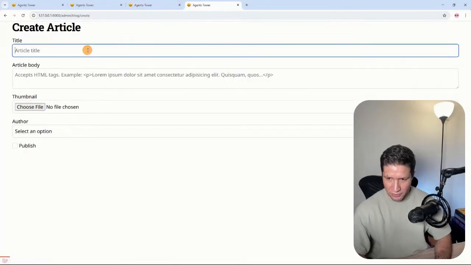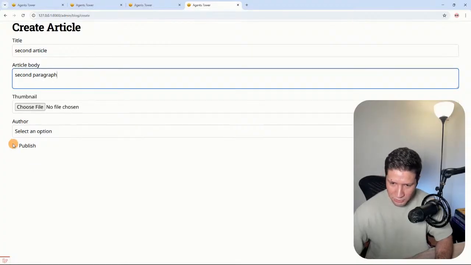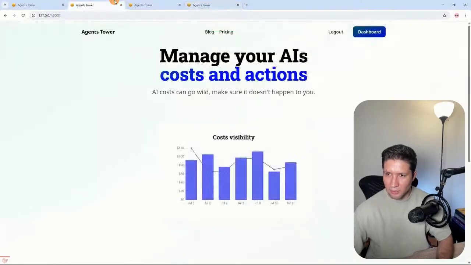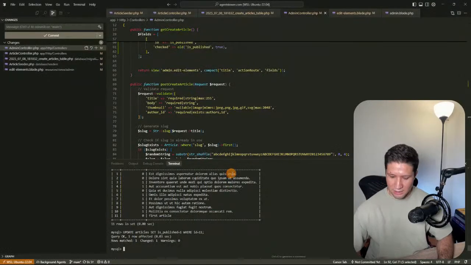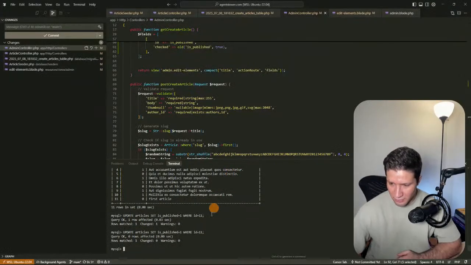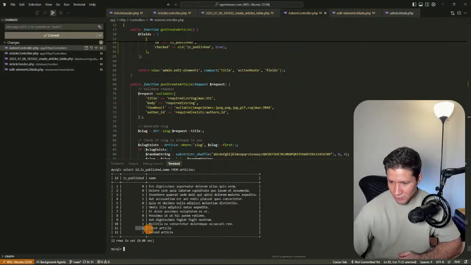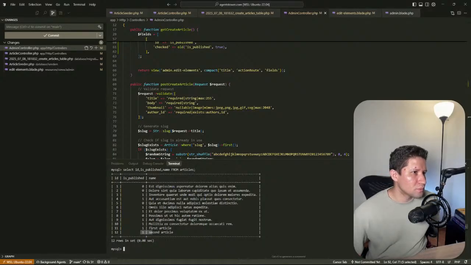And if I create, for example, second article, second paragraph, and I want to check if I select this and I click save, I want to see if the blog is correct. So yes, it's detecting that field. Okay. So as you can see, it's already detected. So that is working.